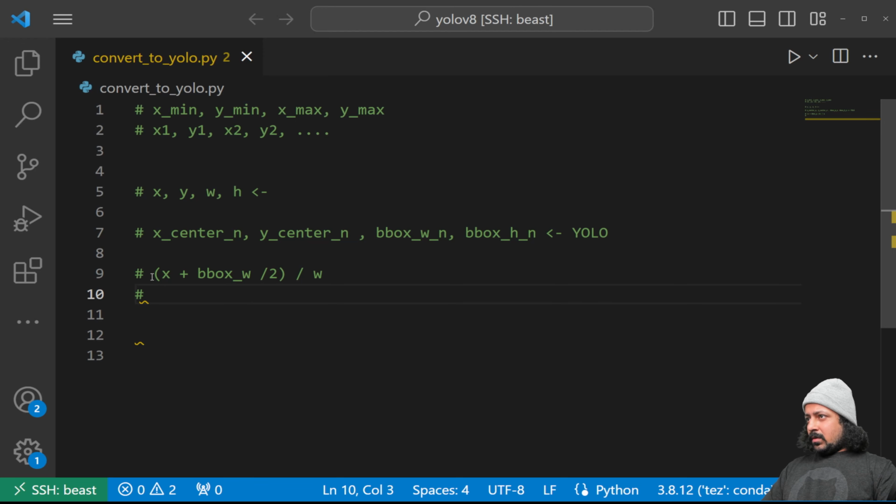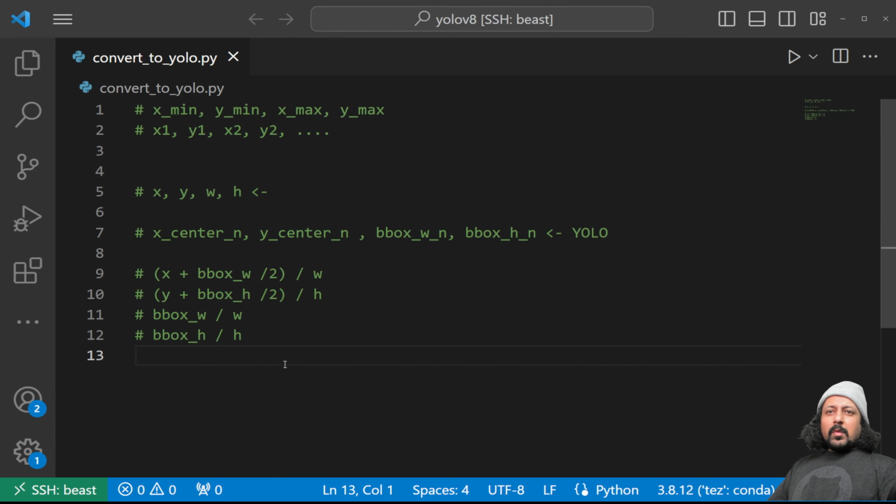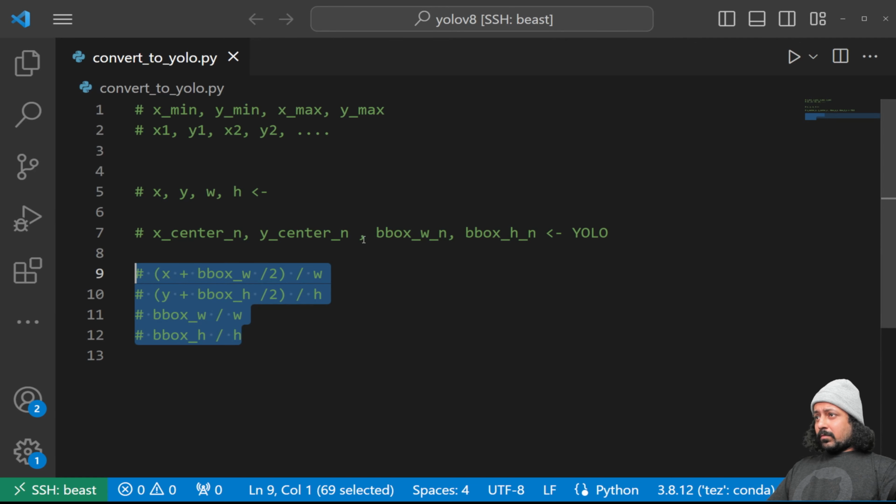Similarly, you find the center of the height, so Y, and the bounding box height, and divide by the height. Then you divide the bbox width by the width of the image, and the bbox height by the height of the image. So this is something that you have to remember, and once you have the data in this format, you will be able to train YOLO models very easily.